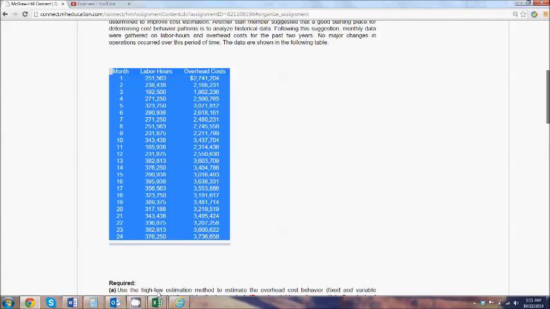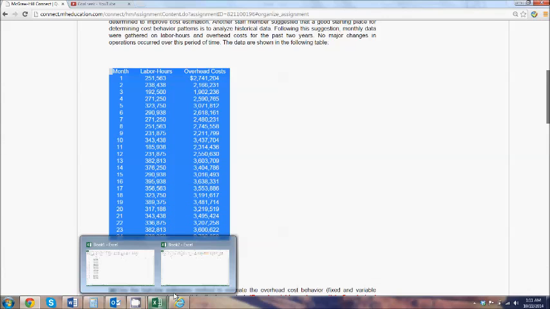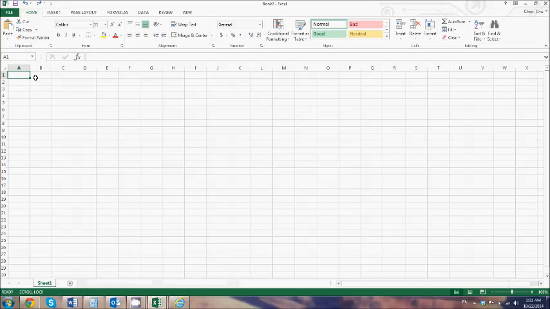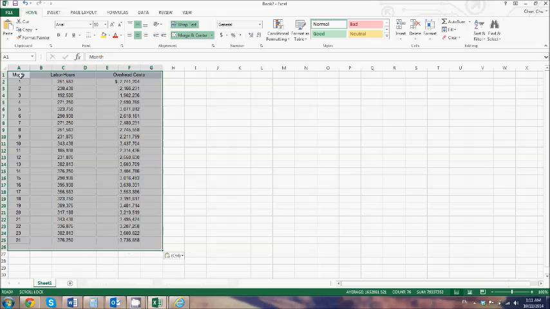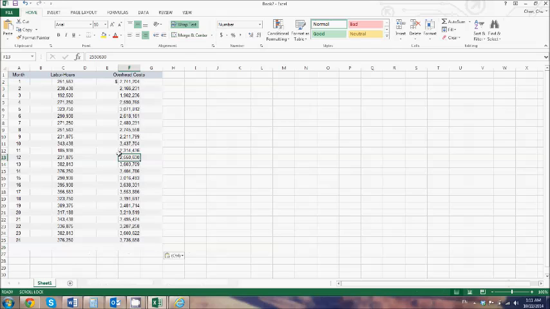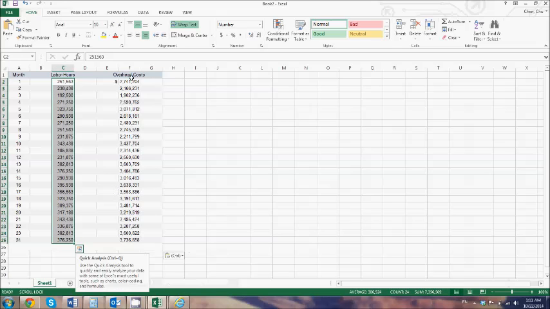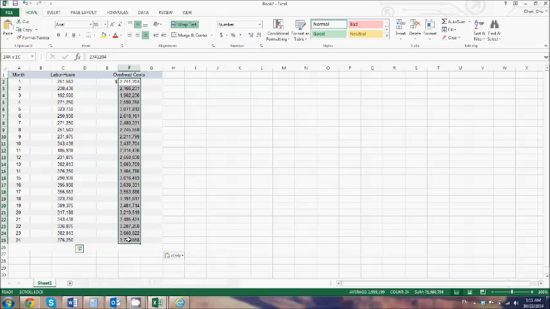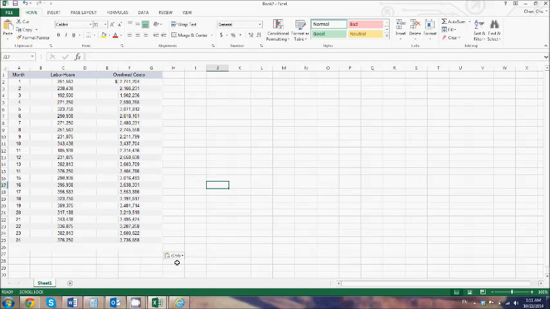So what I'm going to do right here is copy and paste everything to Excel. You see that we have one column for labor hours and one column for overhead costs. All right, let me show you how to use the regression method to do it.